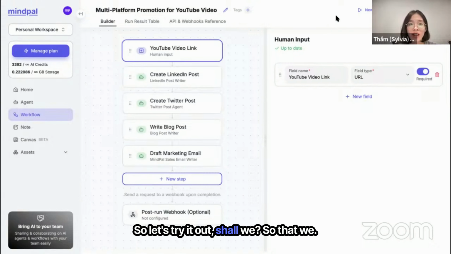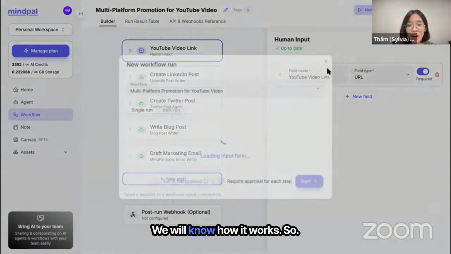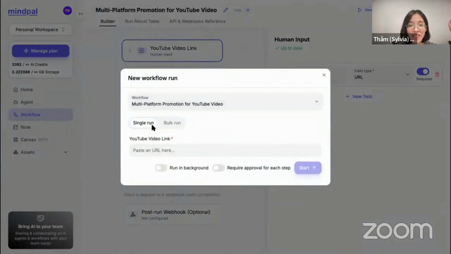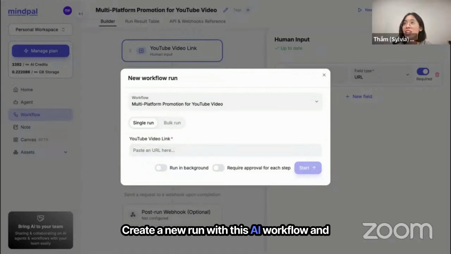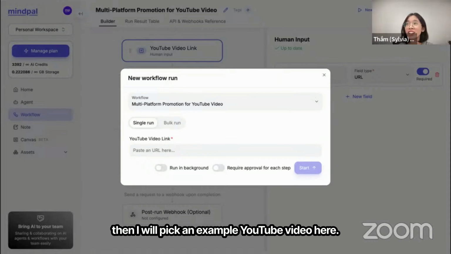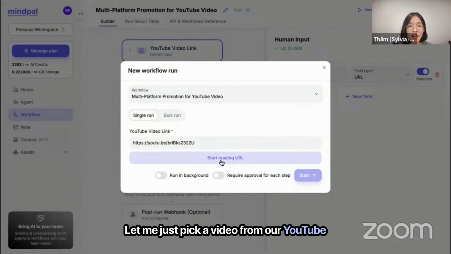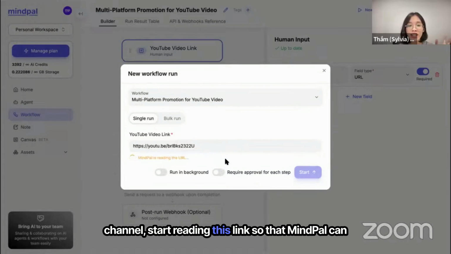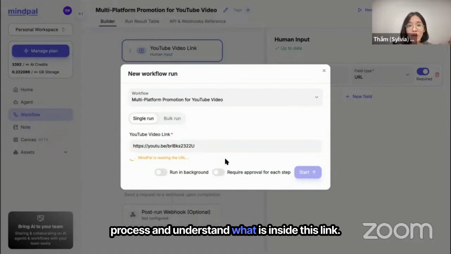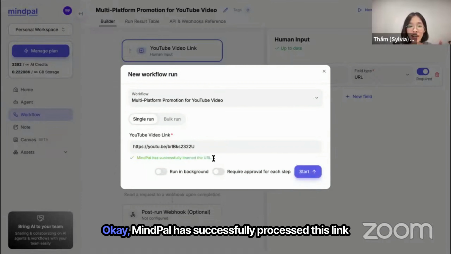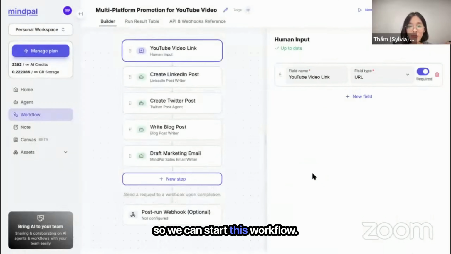So let's try it out, shall we? So that we will know how it works. Create a new run with this AI workflow, and then I will pick an example YouTube video here. Let me just pick a video from our YouTube channel. Start reading this link so that MindPal can process and understand what is inside this link. Okay, MindPal has successfully processed this link, so we can start this workflow.